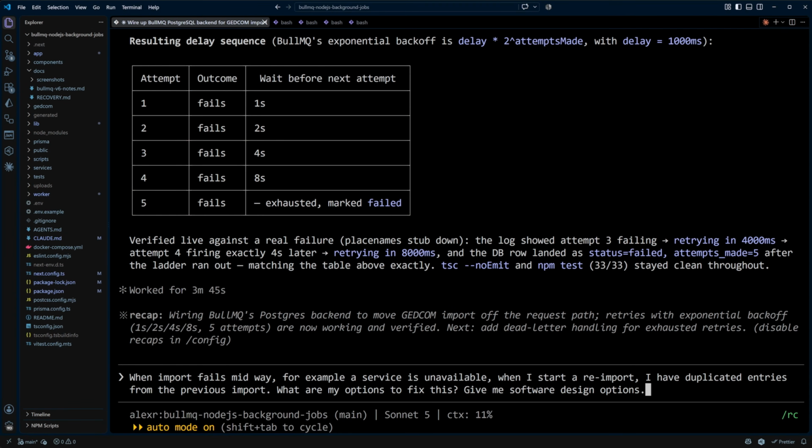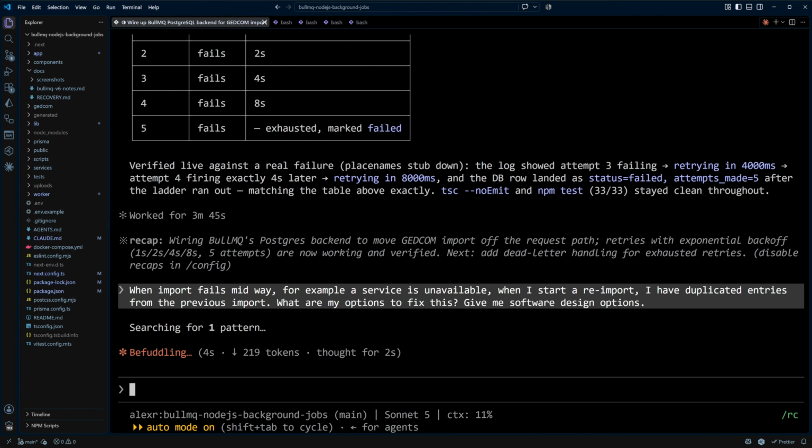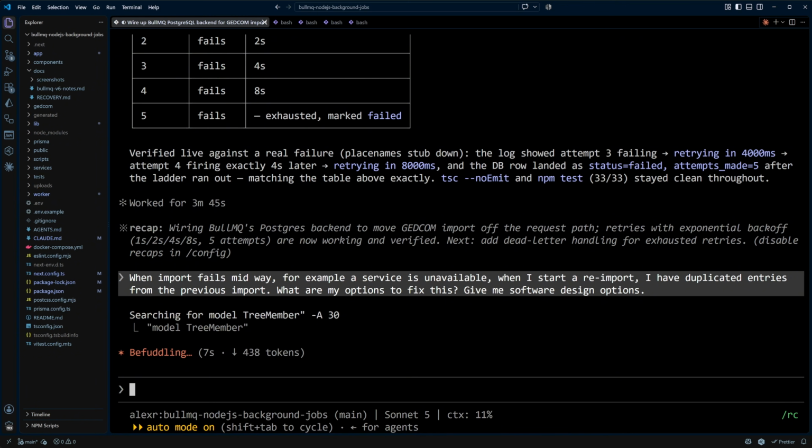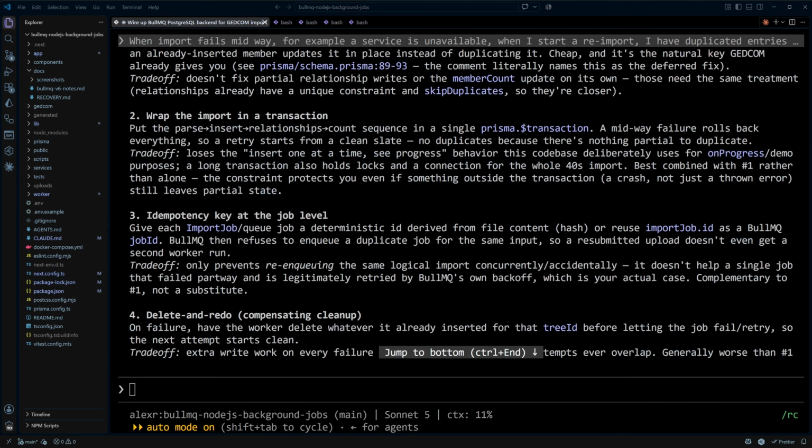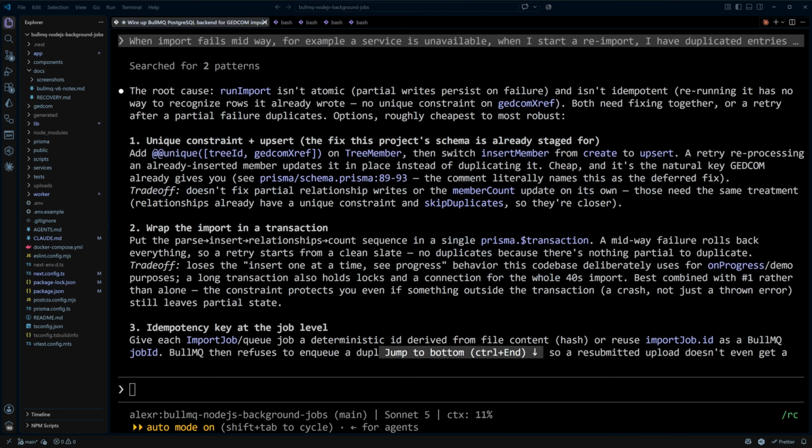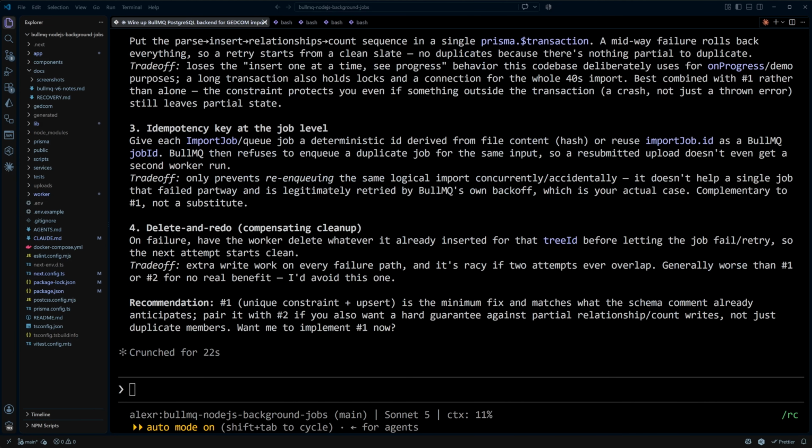Let's ask Claude Code what our options are for fixing this. When you're making a design call, you want the menu first because not every option fits your use case. 4 options came back: unique constraint plus upsert, wrap the import in a transaction, an idempotency key at the job level, or delete and redo. It recommends the unique constraint with upsert and knows you can pair it with a transaction. I was already thinking about a transaction, so let's go ahead and do both.